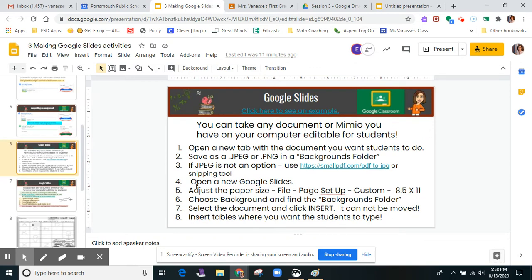So we've just inserted our image into a Google slide. Notice I had to adjust the paper size. I had to choose the background, and then I clicked Insert. Now I can insert tables or shapes wherever I want the students to type.